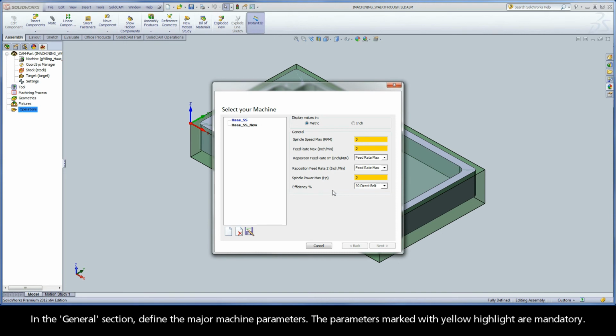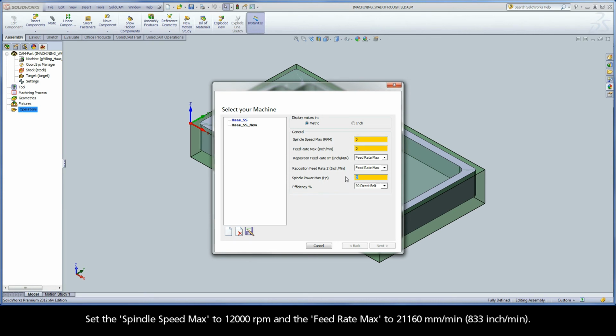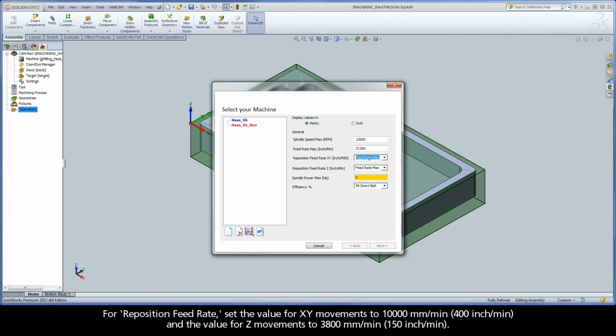In the General section, define the major machine parameters. The parameters marked with yellow highlight are mandatory. Set the spindle speed max to 12,000 RPM and the feed rate max to 21,160 millimeters per minute. For reposition feed rate, set the value for XY movements to 10,000 millimeters per minute and the value for Z movements to 3,800 millimeters per minute.